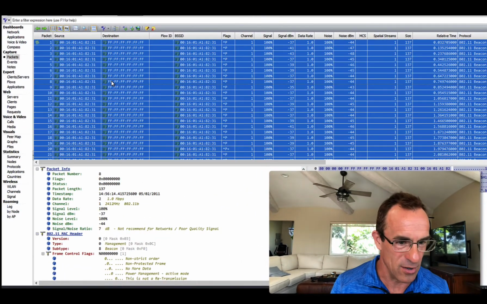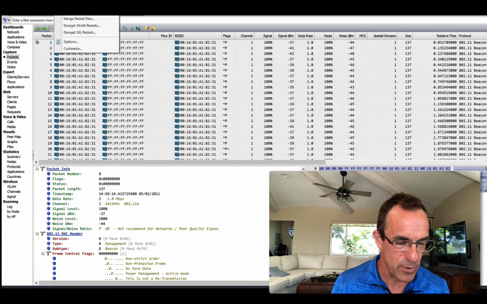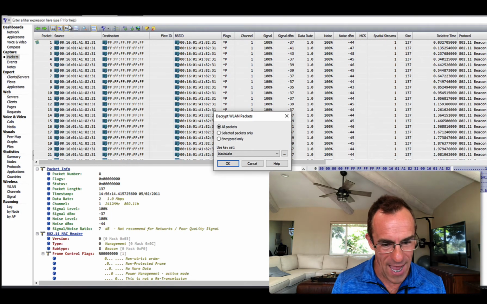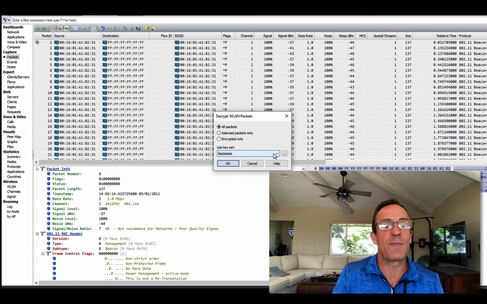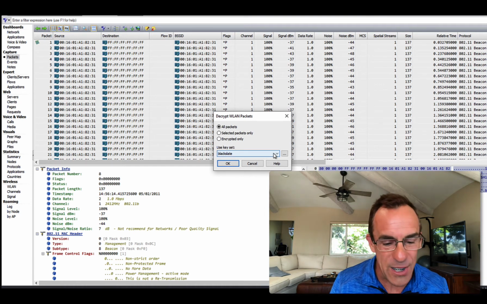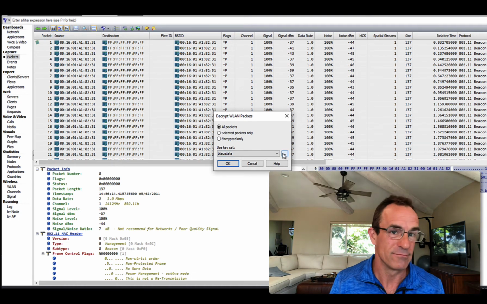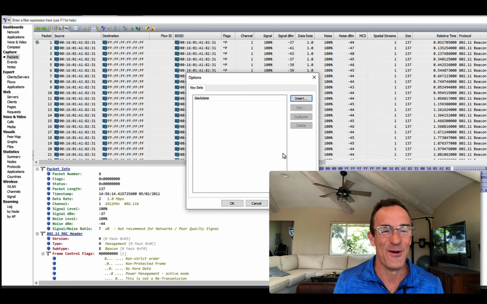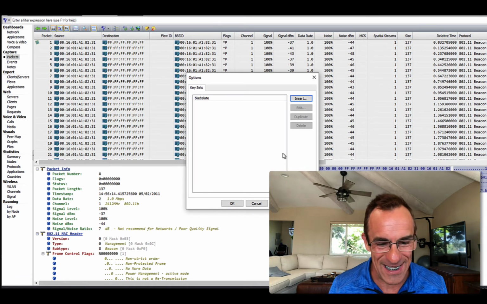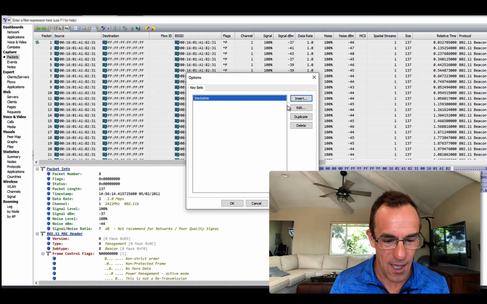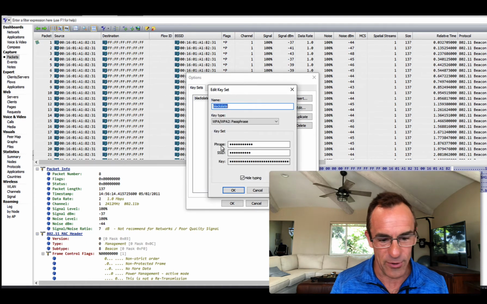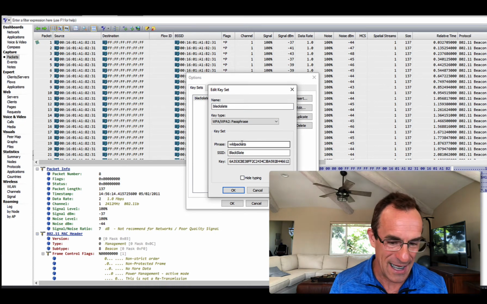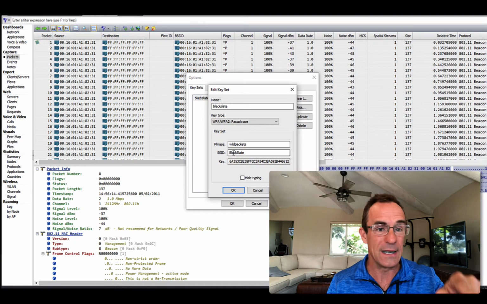We select all. We go to tools. We say decrypt all packets. Now, we have to have specified what the keys are, and I cheated. Okay, I guess I do have something up my sleeve. I went ahead and entered some of this information. So I entered the phrase, which is wild packets, and the SSID black slate, and those are in the sample file. You'll see that as well.